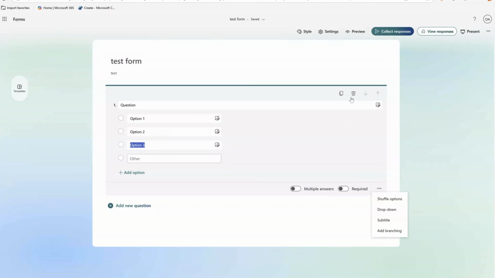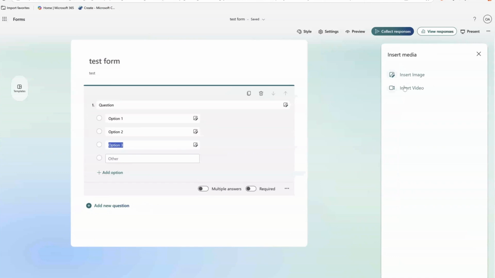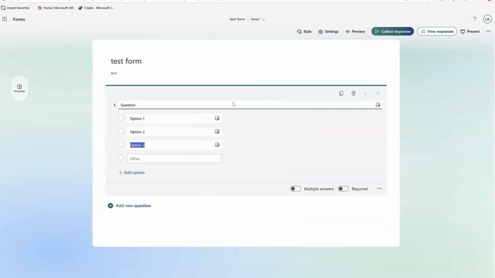And you have the ability to copy this if you want to have multiple. An image, if you want to insert an image or a video, maybe that's part of your question. And if you're done and you don't want to use it, you can delete it.